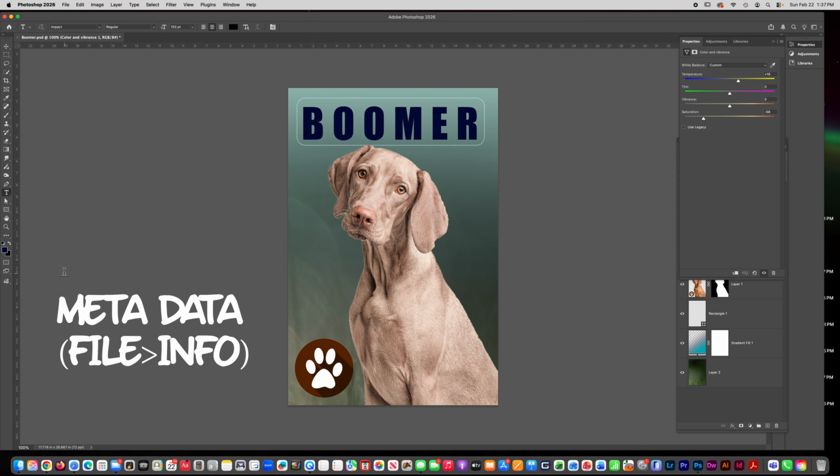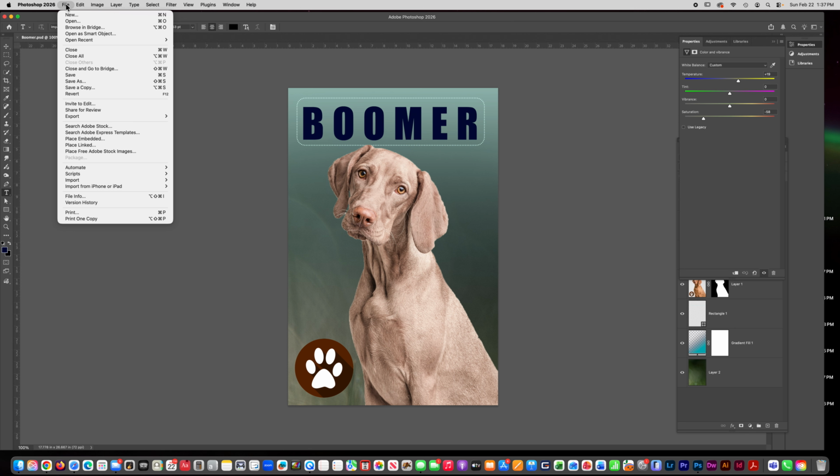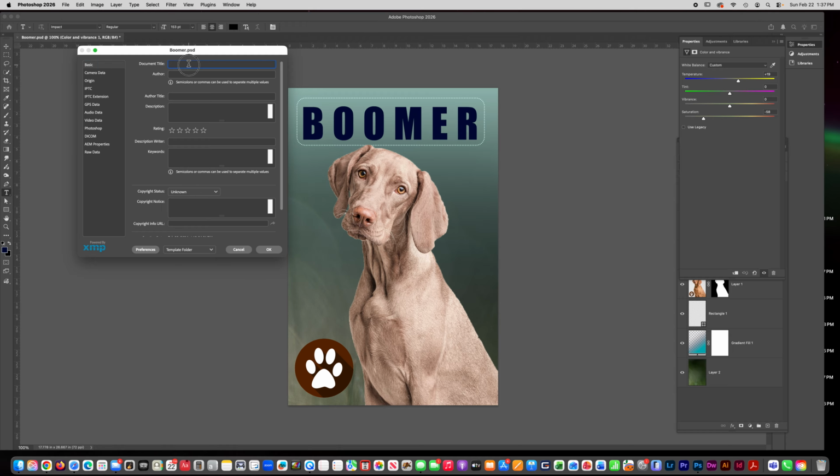The next thing I want to teach you is how to save metadata in a file. Let's say you want to copyright this and save yourself as the author so that nobody could steal your art, or at least you would have your credits saved. So what you can do is go to File, and go to File Info, and you can name the document. We're going to call this one Boomer, and you can say the author, just put your name there, and you can say copyright status. You could actually call it copyrighted.